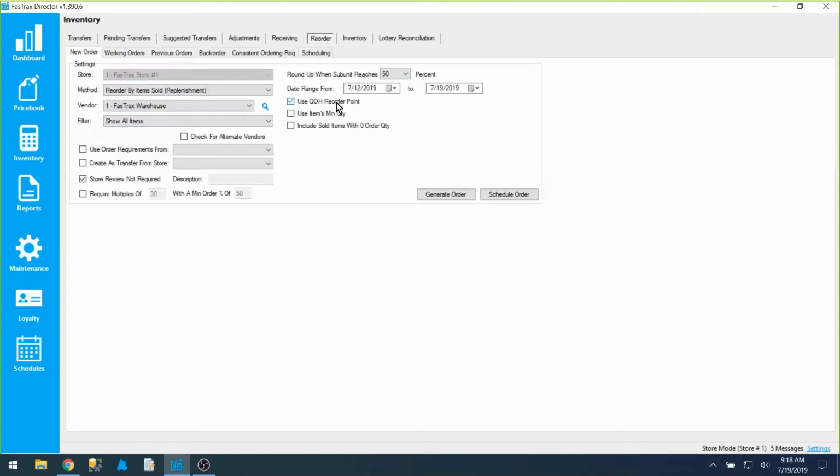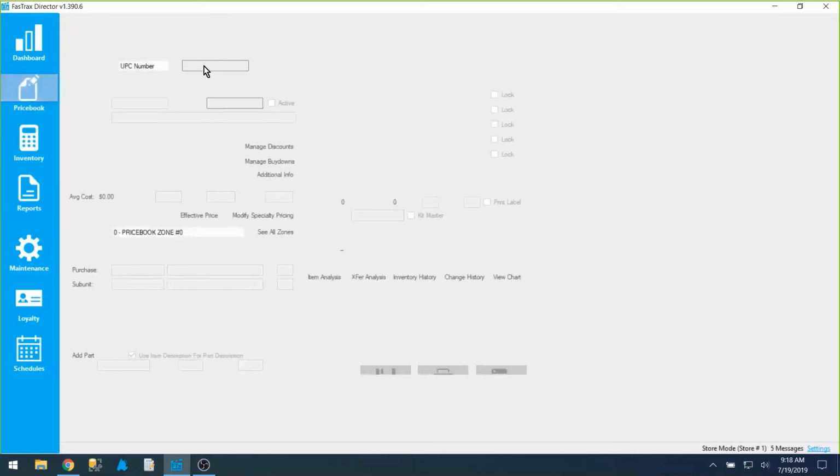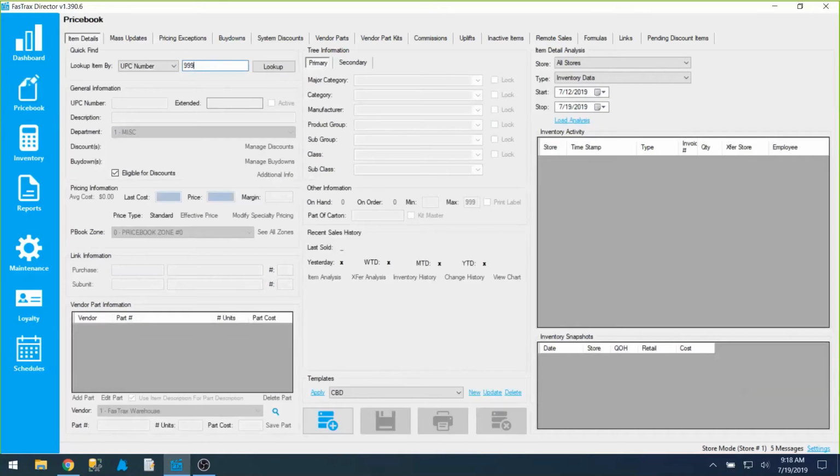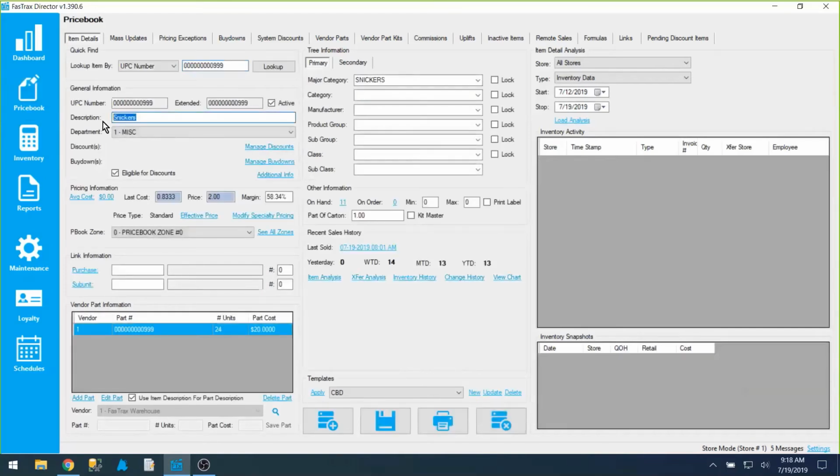Finally, we're going to look at that quantity on hand reorder point. And what this is for is a setting for items that do not have a subunit but have a vendor part quantity greater than 1. So an example of that would be here. We've got a Snickers item. And notice whenever I receive this vendor part in, I'm going to be receiving 24 of this UPC. It's not a 1-to-1 ratio.